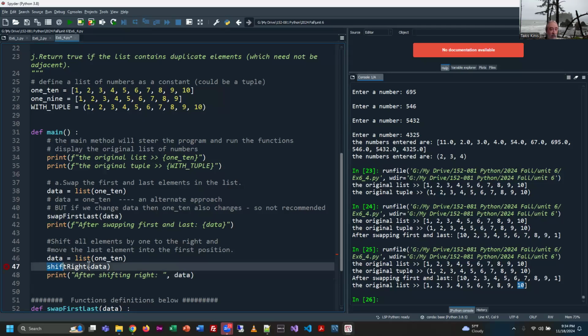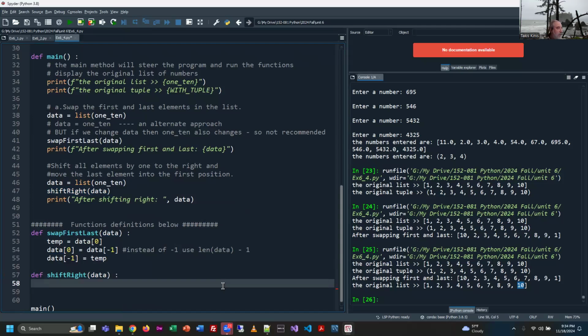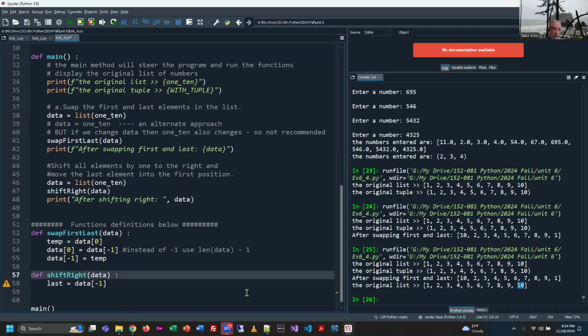Okay, so now I got to define this. And here's the clever part of this. I'm just going to copy that, come down here, type a def, paste that in, and a colon. And now let's do the maneuver. So I already mentioned that the first maneuver is to take that last position and store it somewhere. So let's just make a variable called last. And then what will we put in there? The data in the last position, data[-1]. There it is.